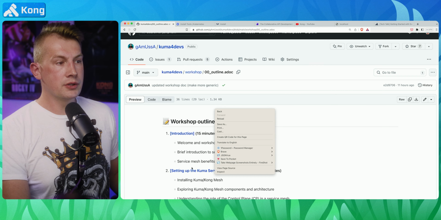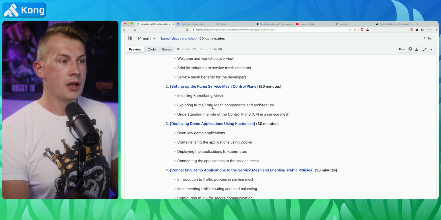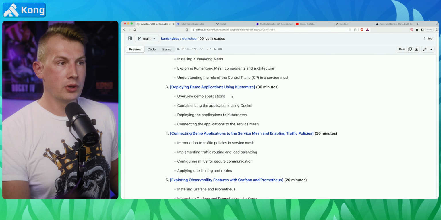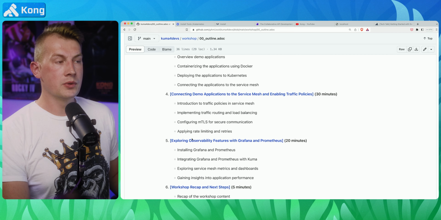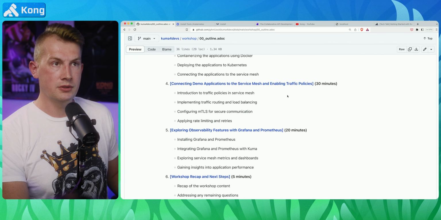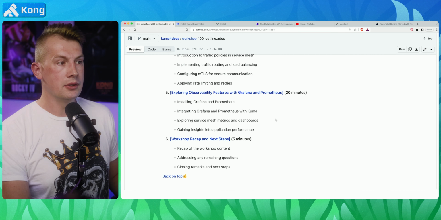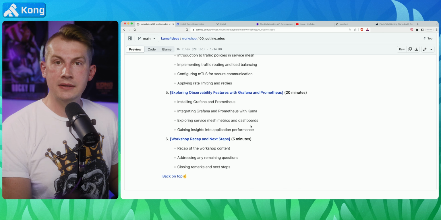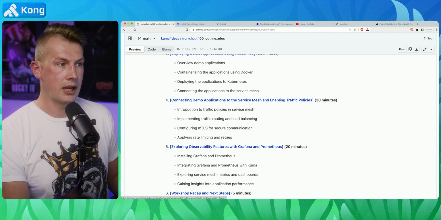We're going to start with an introduction of the service mesh. We're going to install the control plane of the service mesh. We're going to deploy some of the existing applications, services or containers. And we start enabling some of the traffic policies to control things between the microservices. We install some of the observability stack in order to have visibility into our application. And we will have a quick recap at the end.